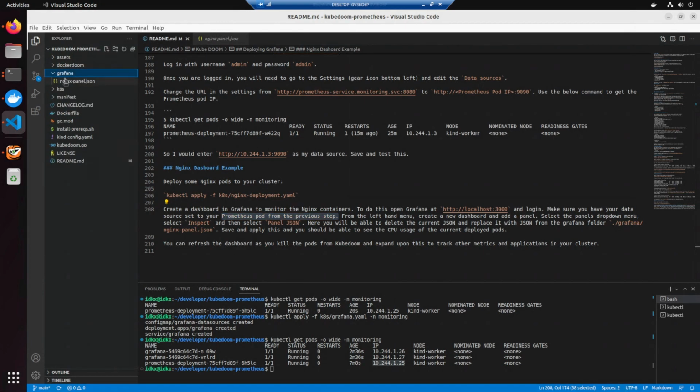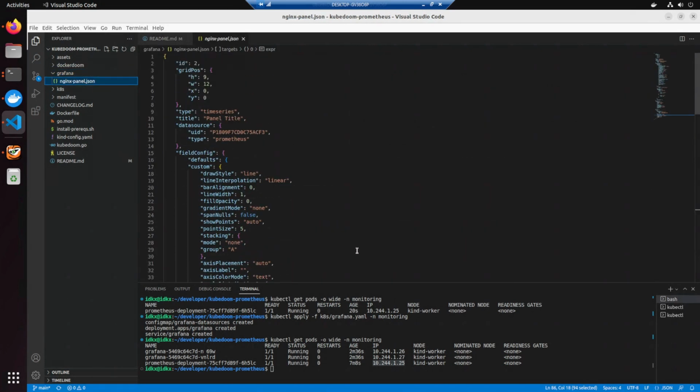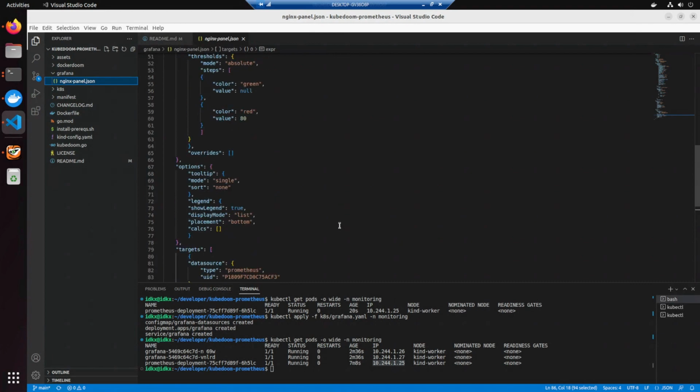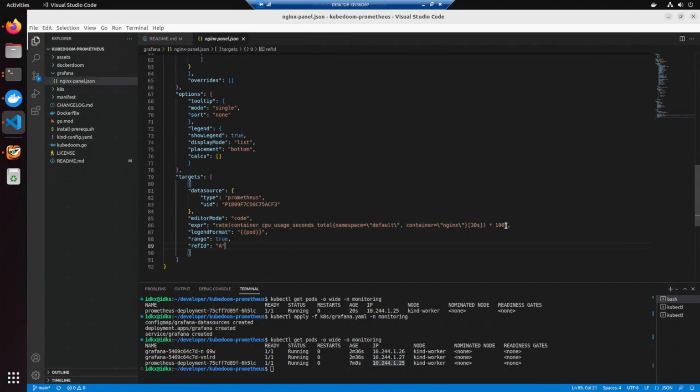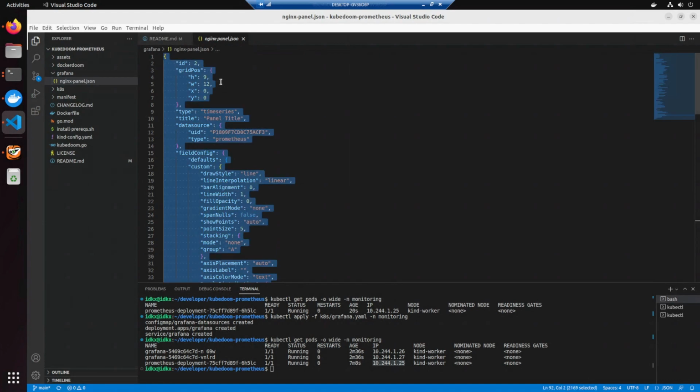So under this Grafana folder, I've included an Nginx panel.json file. This is actually the JSON that's going to be our configuration for the Grafana panel, and it just uses this Prometheus expression that I copy and pasted earlier. So I'm going to go ahead and copy this JSON to my clipboard.